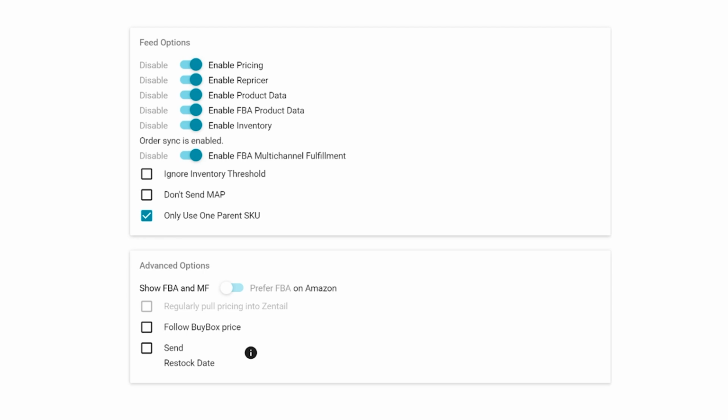Normally, all of these options would be enabled, but there are a few specific scenarios we won't get into in this video where a portion of the data would be controlled outside of Zentail. The feeds are each named fairly plainly, the first of which being price. In order for a pricing feed to be sent to any channel, this will need to be enabled, and the item will need to be active and listed. If an item is delisted, no price updates will be sent until it's been relisted.